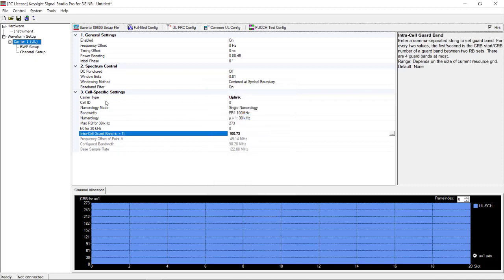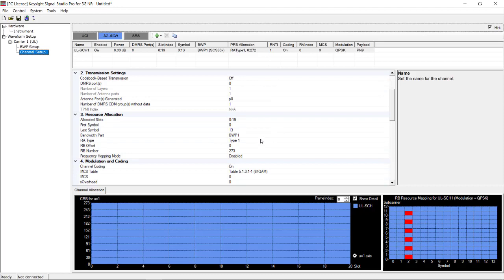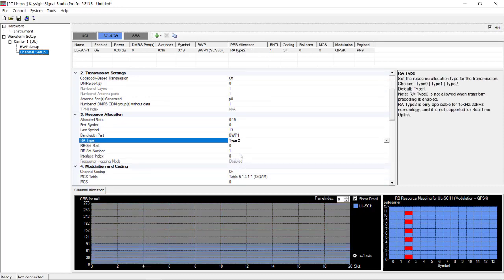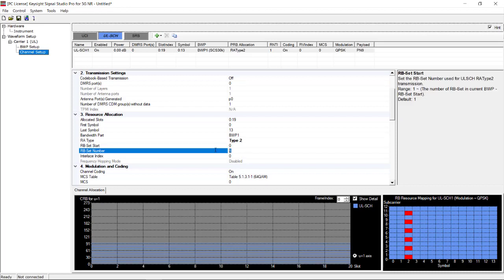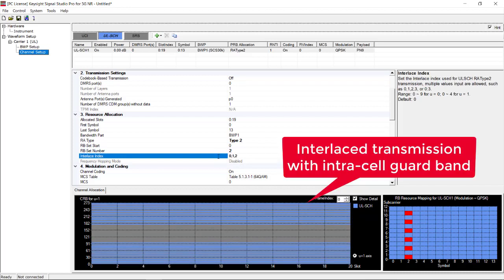In Release 16, a new resource allocation type 2 is defined to have the interlaced transmission. That is, the user can choose which RB sets and which interlace index in the frequency domain are used for the PUSCH or PUCCH transmission.